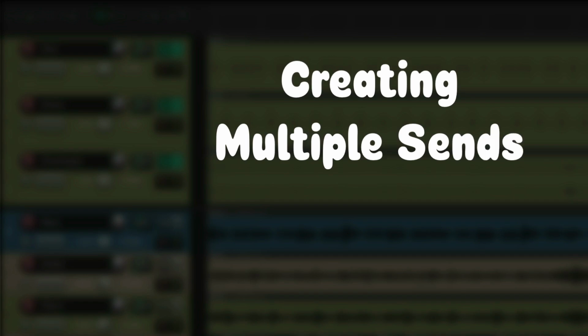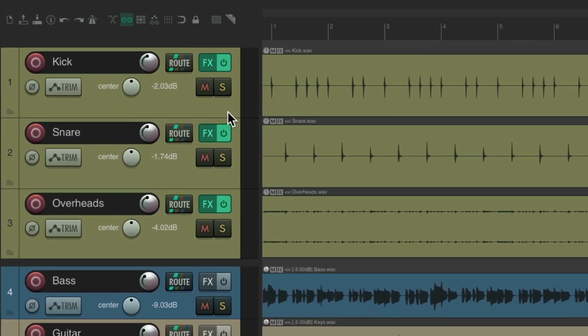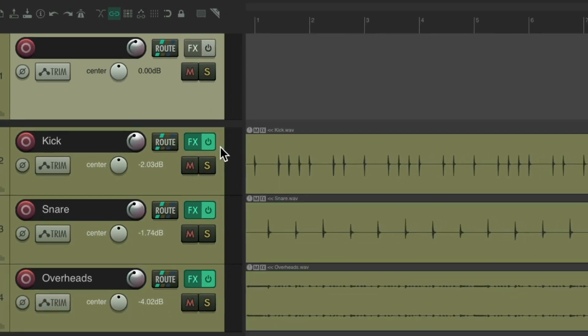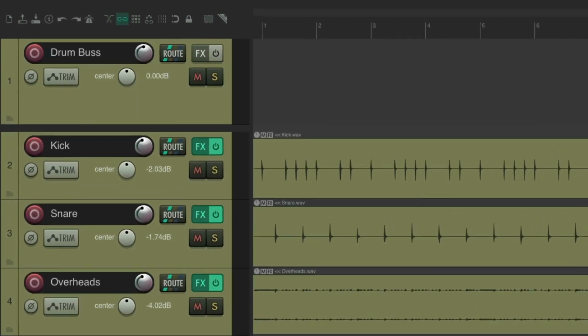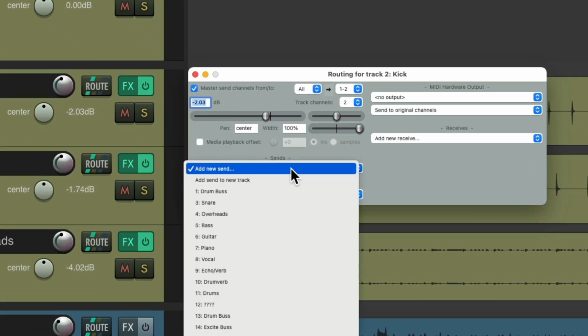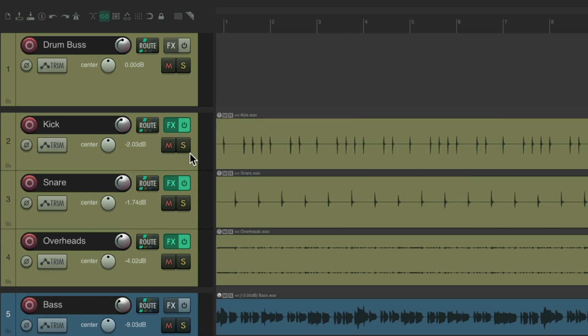So the next thing I want to show you is creating multiple sends. I have a project set up here with multiple drum tracks, and I want to send them to a drum bus. So create a new track by right-clicking, insert new track as first track. We'll name it drum bus. Now we want to create sends from the drum tracks to the drum bus. Now we can go to the routing of any of the tracks and create a send right here to our drum bus. But that's just going to send just that one track. We want to send multiple tracks at the same time.